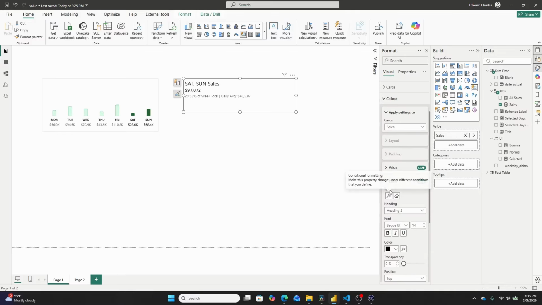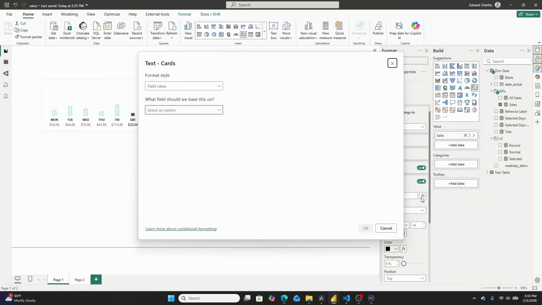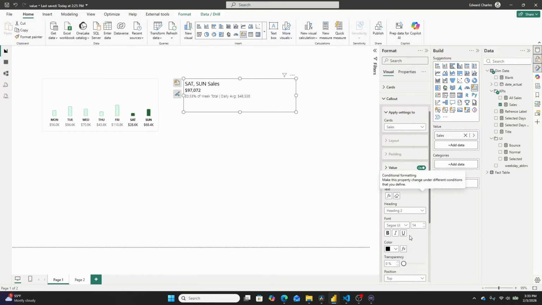Now, I am setting this label with a formula. If you don't have a formula set, it'll look like this, and you can go ahead and hit this little FX button. And then in the pop out, all you need to do is select the measure that's returning your dynamic title. So in this case, in this sample file, I called it title and hit OK.